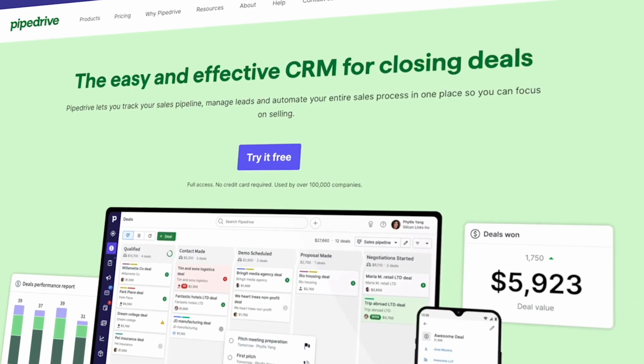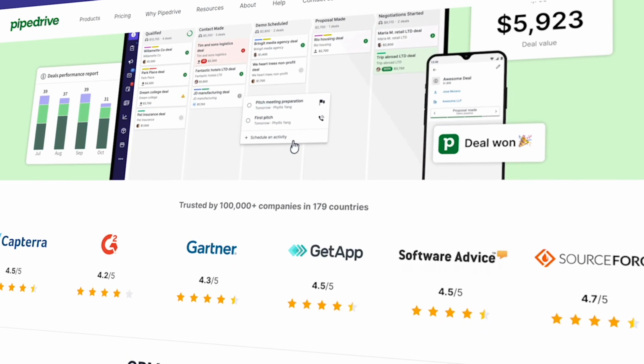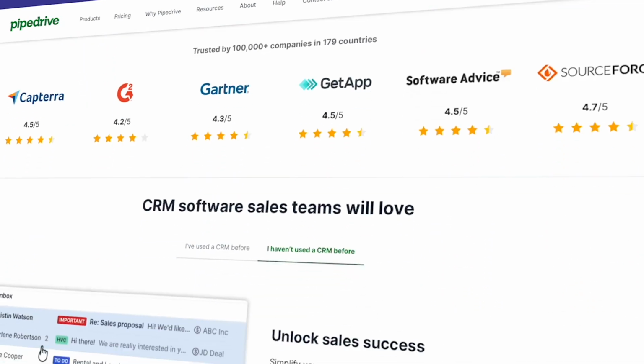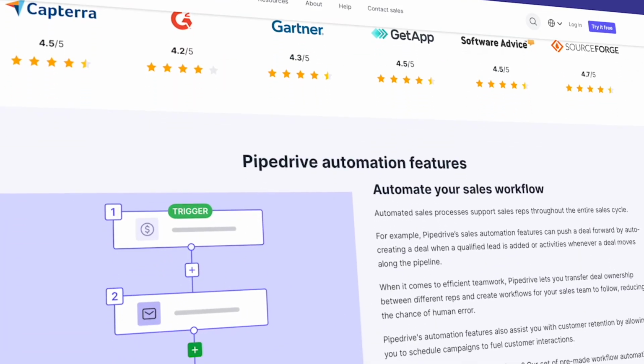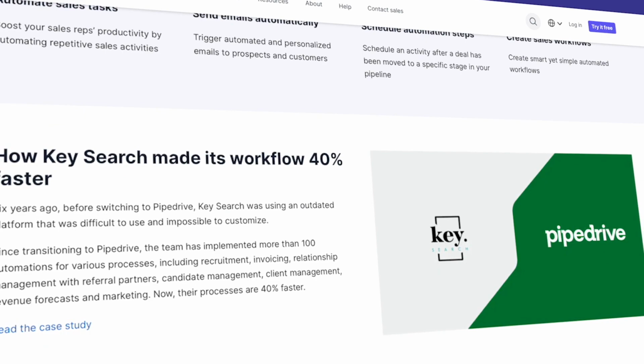Pipedrive is a powerful sales CRM tool that helps businesses manage their sales pipeline and grow their revenue. One of its key features is automation, which allows users to streamline their sales process and save time. Automation is important because it enables businesses to focus on high-value tasks, reduce manual errors, and improve overall efficiency.